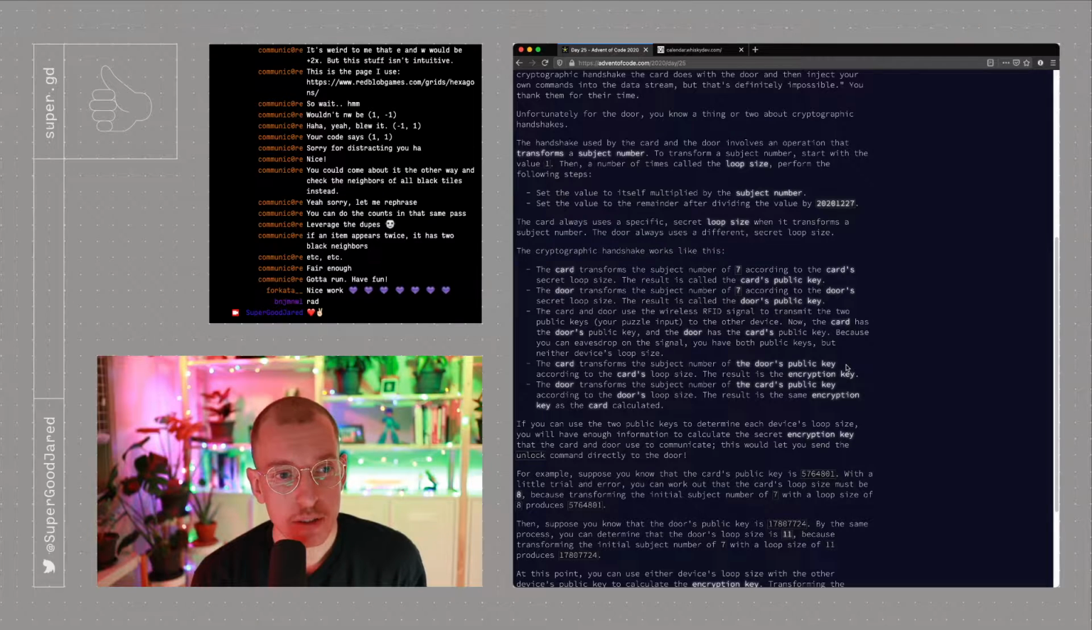The card always uses a specific secret loop size when it transforms a subject number. The door always uses a different secret loop size. The cryptographic handshake works like this. The card transforms the subject number of 7 according to the card's secret loop size. The result is called the card's public key. The door transforms the number 7 according to the door's secret loop size. The result is called the door's public key.